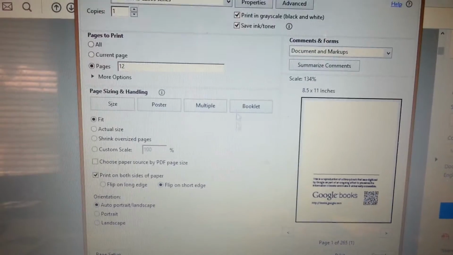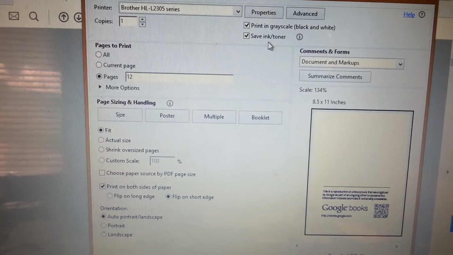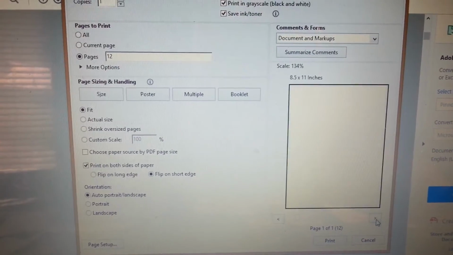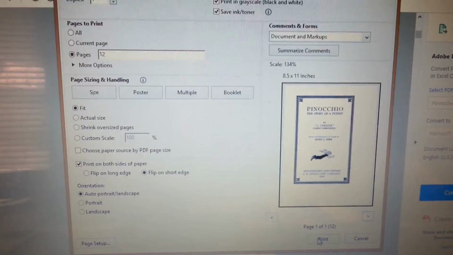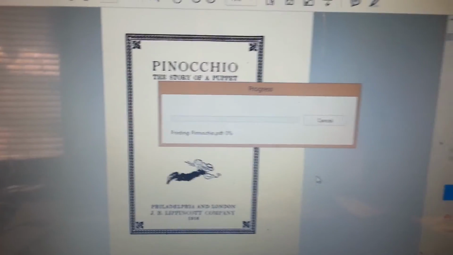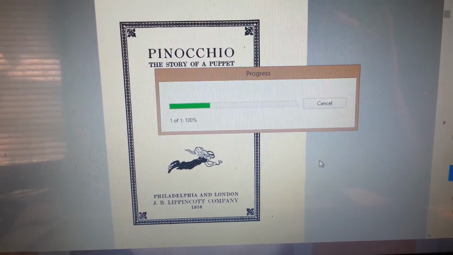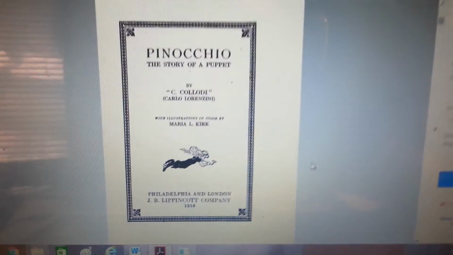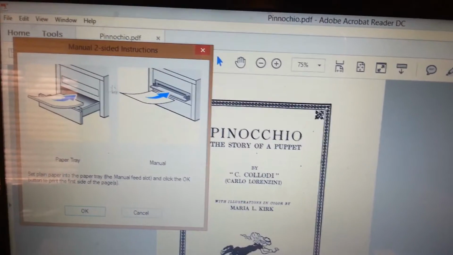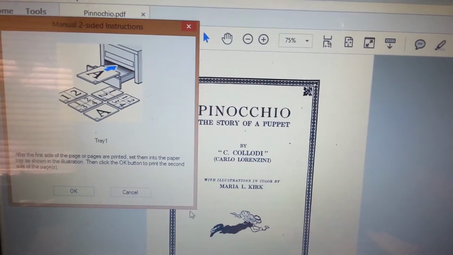So I make sure my stuff is always on grayscale, and it's saving some of my toner. And then I'll just make sure that's my cover. I'll hit print. Okay, and then as you can see, it clicks. So it sends me to do this, to put paper in the tray, which I already have paper, so I'll just hit OK.